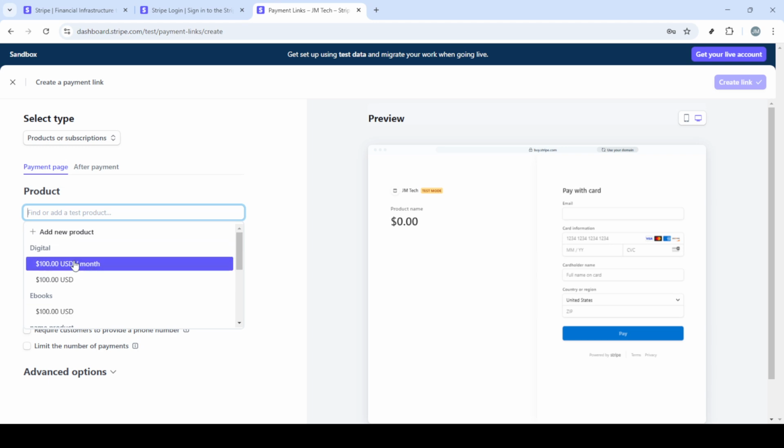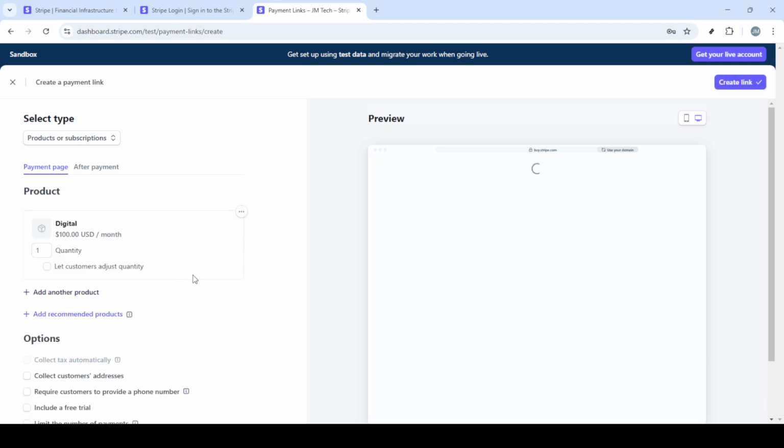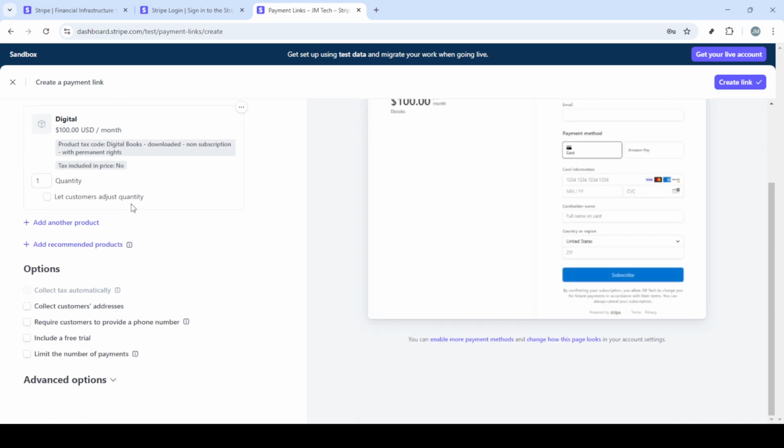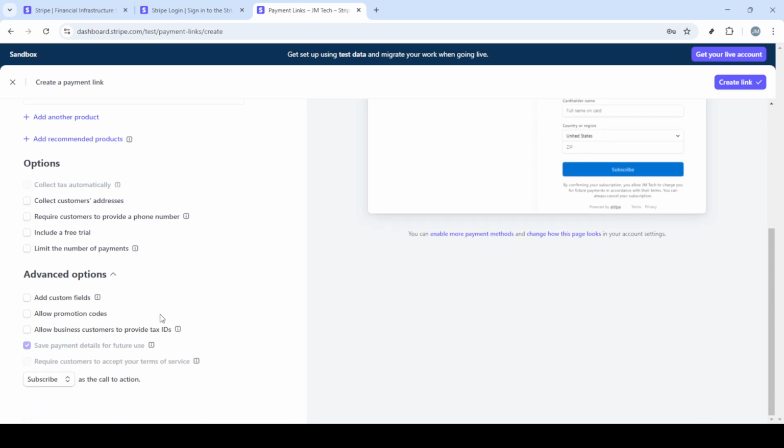Once you're there, click on the New button to create a fresh payment link. It's pretty straightforward. After you're done configuring your payment link, simply click on Create Link. In just a few moments, you'll have a shareable link ready for your customers to make payments easily.